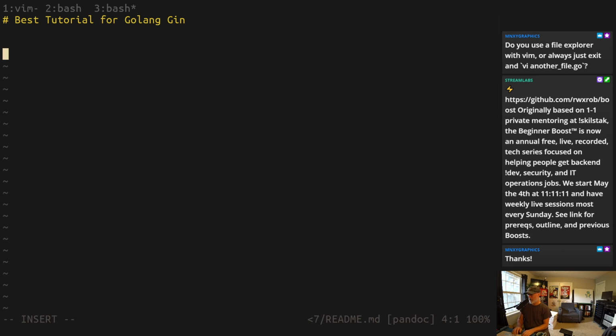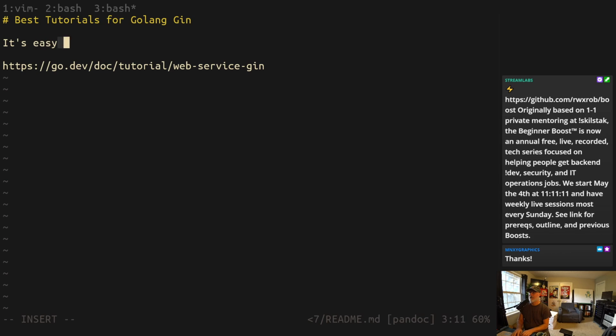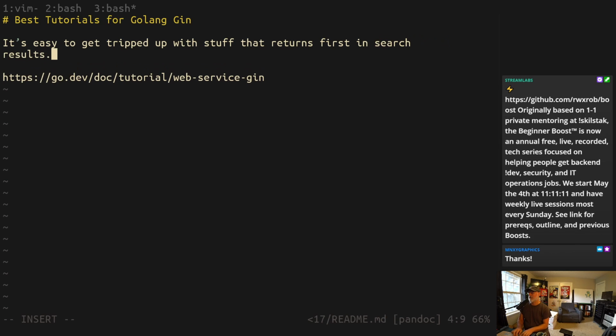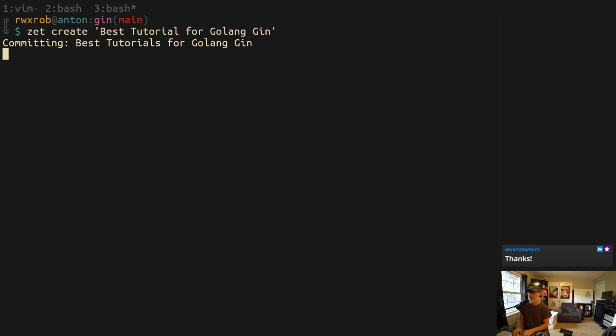Yeah, I'm gonna put this in here. I'll put tutorials. It's easy to get tripped up with stuff that returns first in search results, but these seem very relevant in 2022. Okay. All right, so that's now saved in my notes.